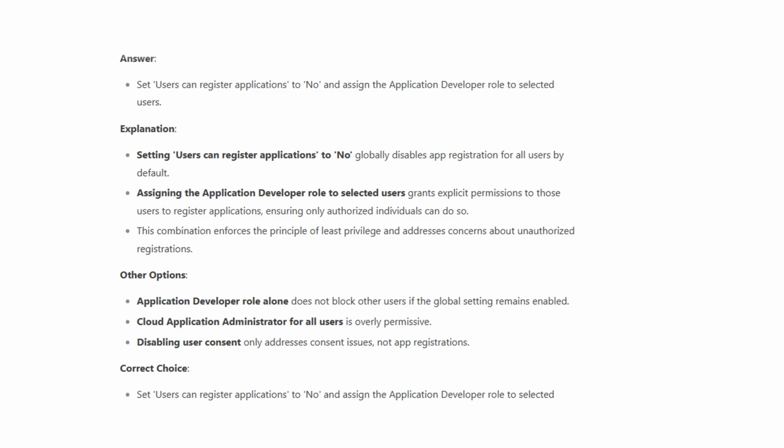Application developer role alone does not block other users if the global setting remains enabled. Cloud Application Administrator for all users is overly permissive, and disabling user consent only addresses consent issues, not app registrations.